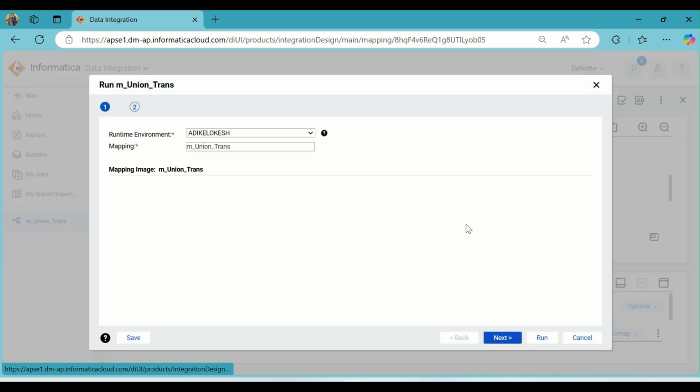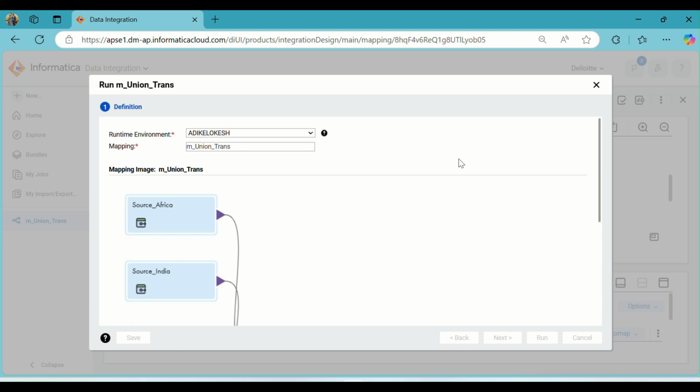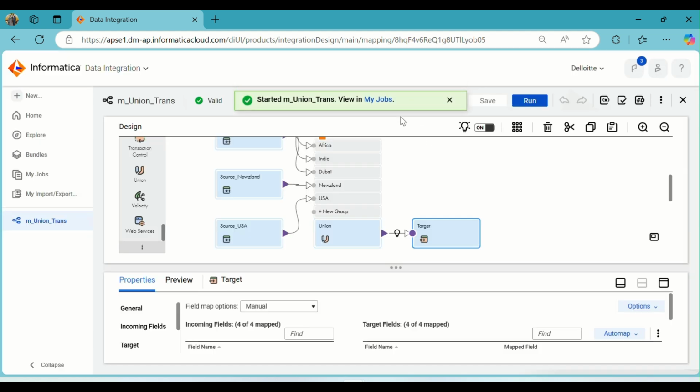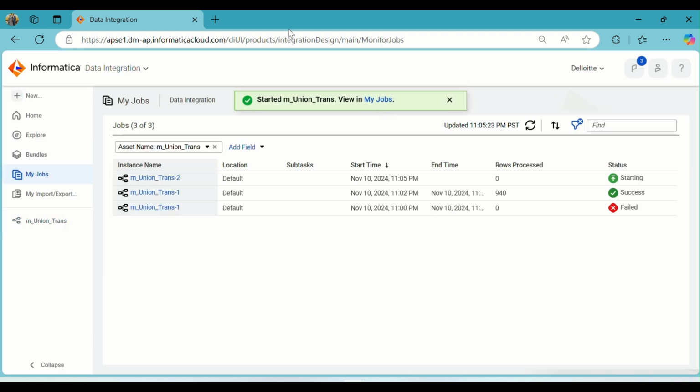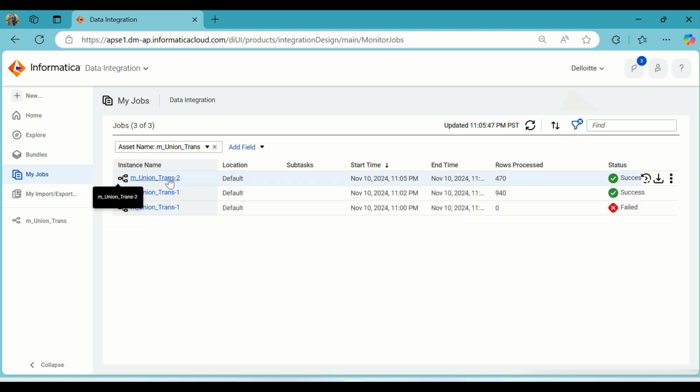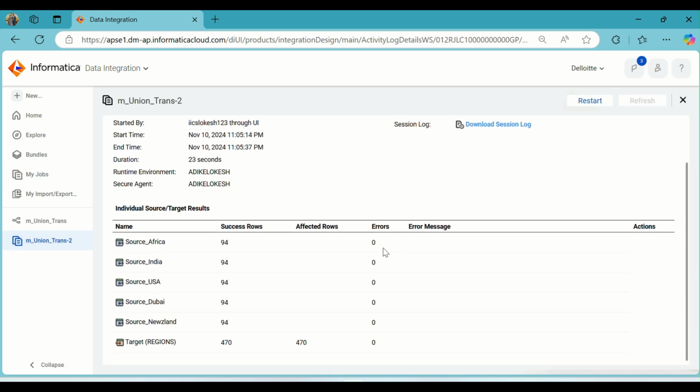Let me run the mapping again. Let's see. Yeah, it got succeeded now. So we got 470 records. From each file, it processed 94. Okay, total 470 written, and the affected records are 40.